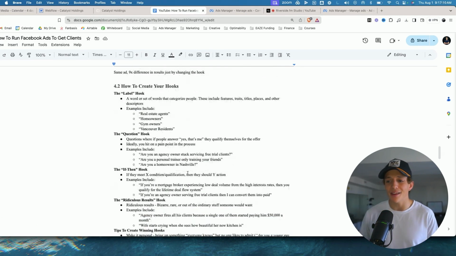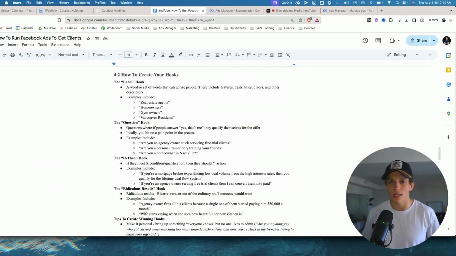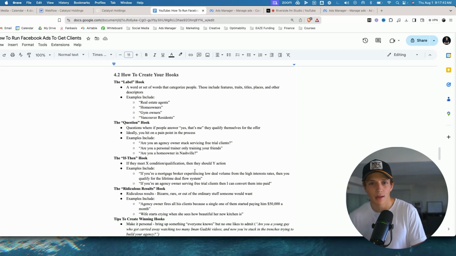Then the next one is the if-then hook. And this is one of my favorite ones to use and one of my go-tos whenever I'm creating hooks. Essentially, it's like, if they meet X qualification or condition, then they should take Y action, or then they qualify for Y, right? So examples could include: if you're a mortgage broker struggling with low deal volume from these high interest rates, then you qualify for the deals on demand system. If you're an agency owner stuck servicing free trial clients, then I can help you convert them into paid, right?